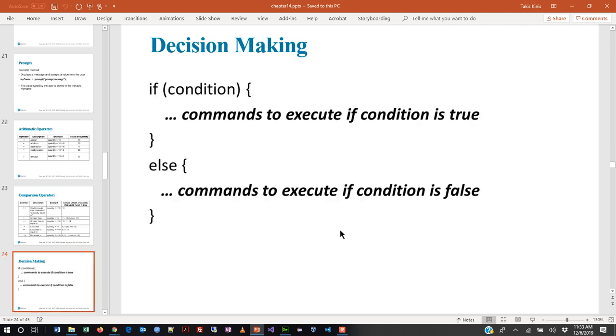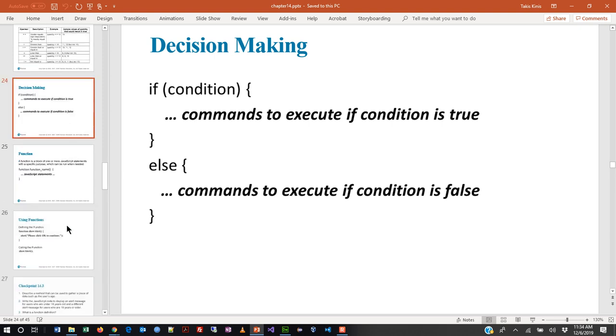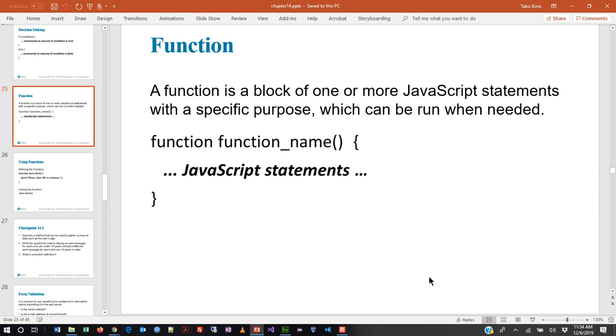JavaScript also allows for conditional statements. So if you know your Java code, this looks very much like regular Java. The if statements are basically identical. You type the keyword if, you put in a condition that you're checking for true or false, and then inside a set of curly braces, commands to execute if it's true, and then you can throw in an else, and then commands to execute if it is false. So pretty standard decision-making steps, or selection steps, if you want to call them that.